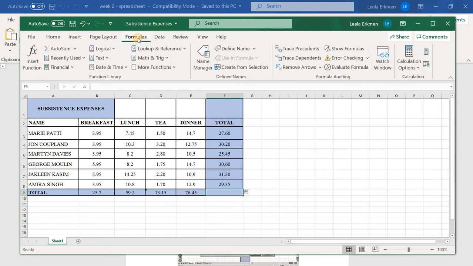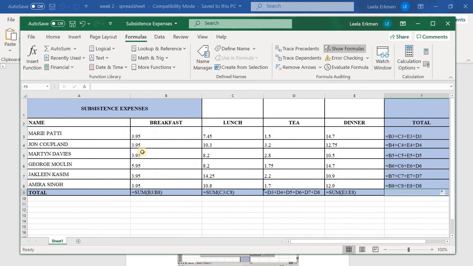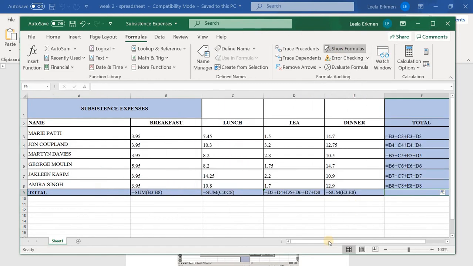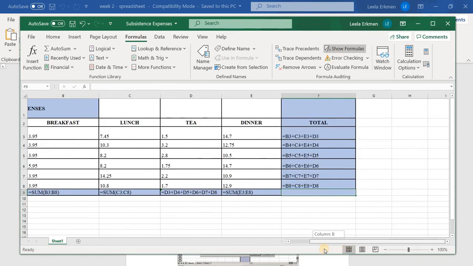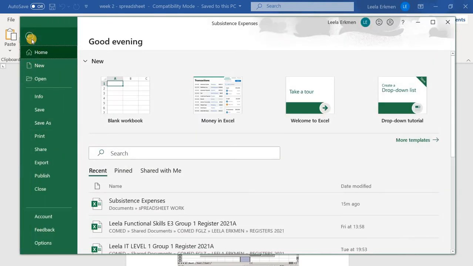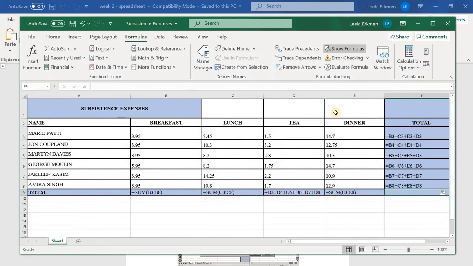Right, if you click on Formulas, then you see here there is Show Formulas. If you click on Show Formulas, it will show you all the formulas that you have used. If you click on that again, it will come back to its original values. I want you guys to save this work, File, Save As, and then send me this formula sheet. Give a different file name, maybe Subsistence Expenses with Formula, or Formula Sheet for Subsistence Expenses.